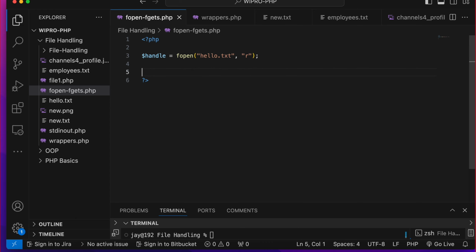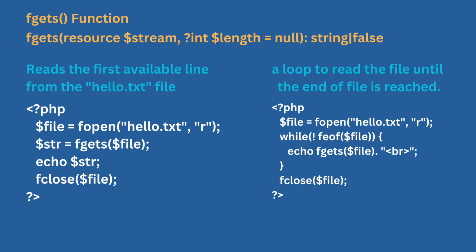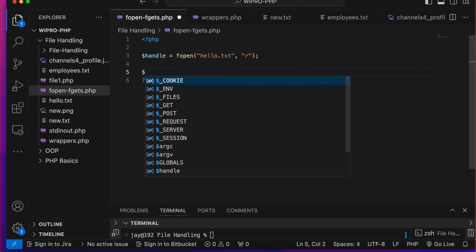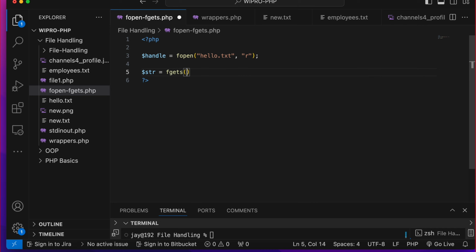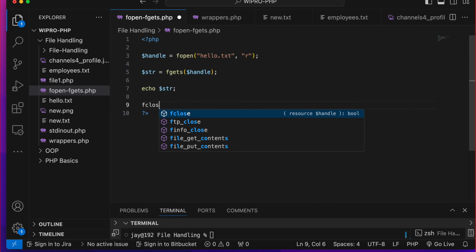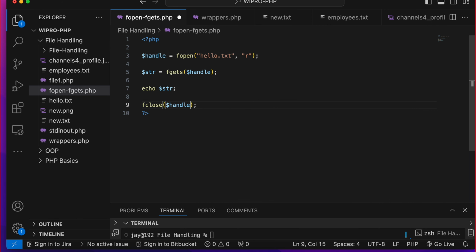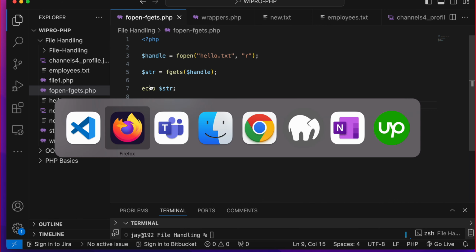So once I have a file handler open, what function I have to use? Fgets. From where I have to use the fgets? I have used this $handle, right? So once I have that, from this one I can echo $str, sorry. Then fclose, always I have to close the reference, the handle, right?